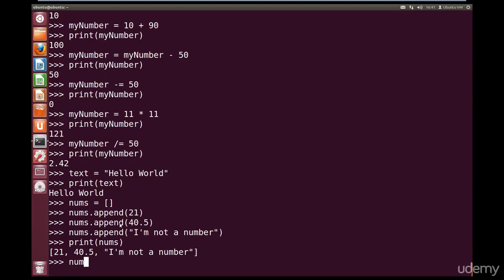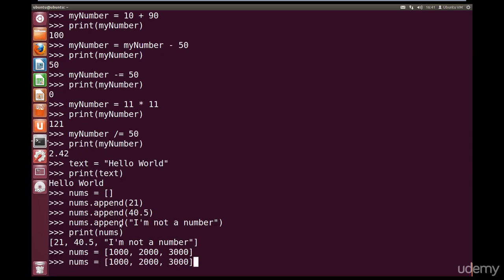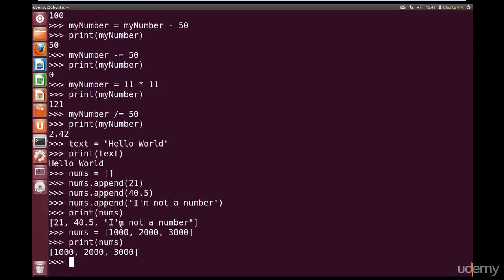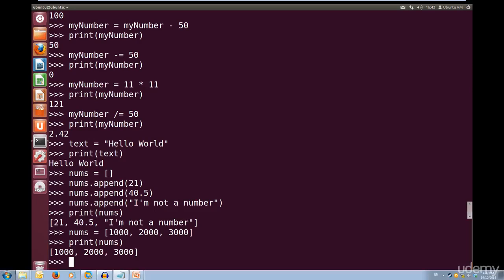So if we go nums equals open square brackets, and let's give it the values 1000, 2000, and 3000. And each new value is separated by a comma. And then we close it off with our square brackets. Now if we print nums again, we can see that the values it holds is 1000, 2000, and 3000. It's just that simple. Lists support many other functionalities, but again, that will be covered at another time.